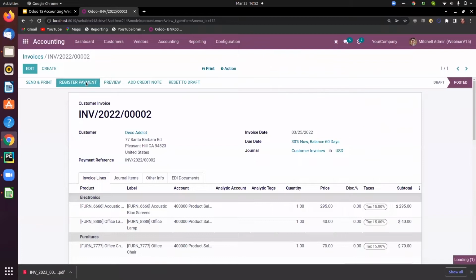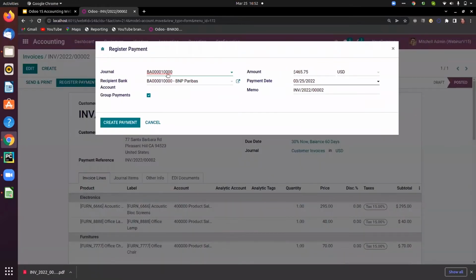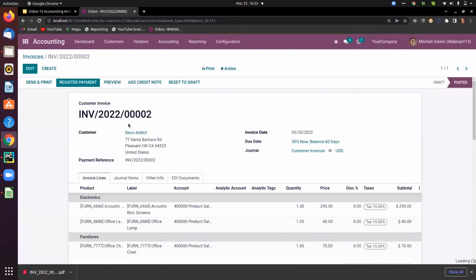And the customer can make payment. So after making the payment, here it is the journal, the bank journal or cash journal. You can choose the journal over here. So I'm choosing the first bank, and the recipient bank account is over here, and the amount, currency, payment date, and memo, that is the invoice number. Okay, then create payment. So right now the invoice will be in payment stage.